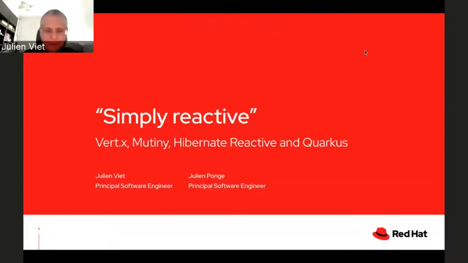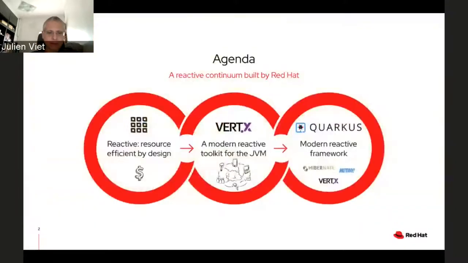So hello everybody. Today we are with Julien. We are going to talk about the topic named simply Reactive. I've been developing Vert.x for many years now, and Reactive technologies, and we have done a lot over the past few years. We started with Vert.x, and then we will see that we have developed an ecosystem of Reactive clients that works with Vert.x. And step by step, we needed more than only Vert.x.